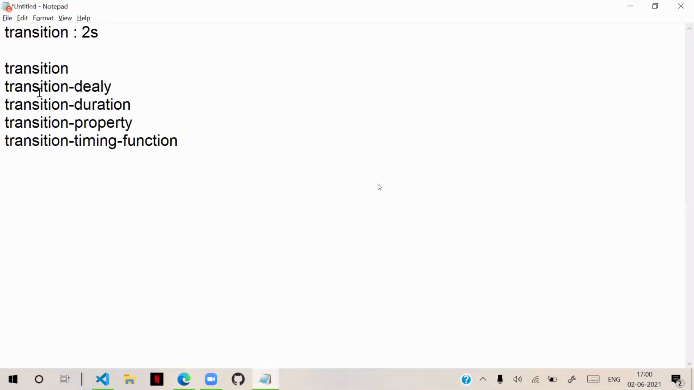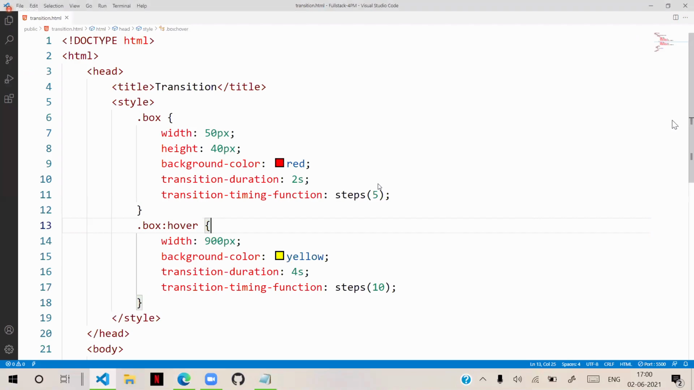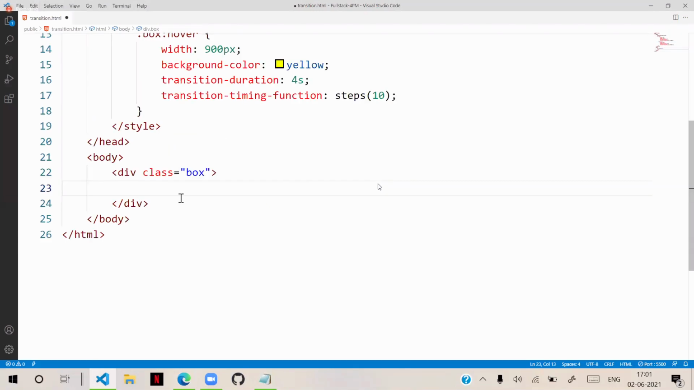These are generally transition effects. So transition is not just 1, 2 seconds or 3 seconds. Transition has delay, duration, property, and timing function also. You can keep any content. So I just kept a div and a box. You can keep any text inside it, you can apply fonts, any paragraph. It can be an image. You can apply this for any kind of content.